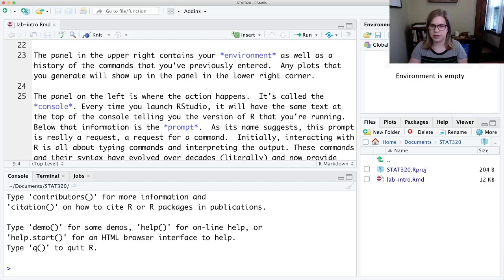There's also, if you click the tab next to that, a history tab, which will show you the history of all the code you've typed. Since we're starting in a new project, I don't have any history here. There's a couple other tabs that we're not going to talk about in this class. So the environment and the history are the most important up there.